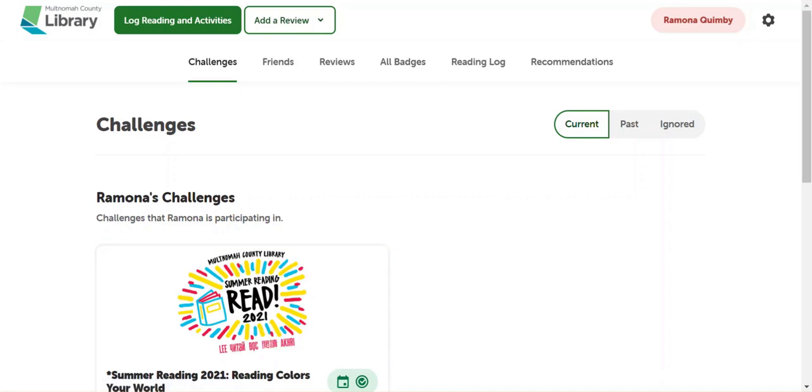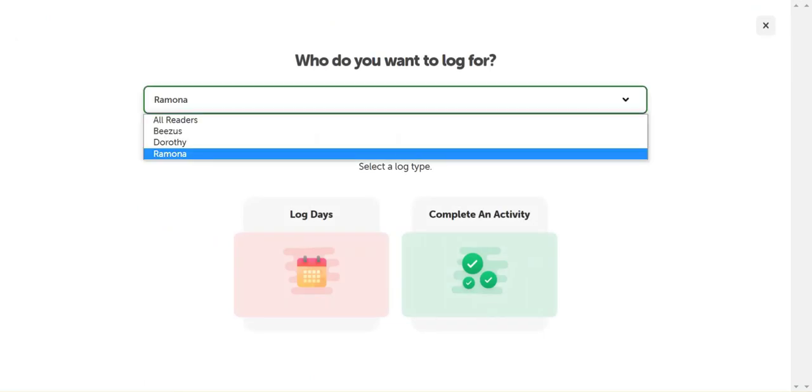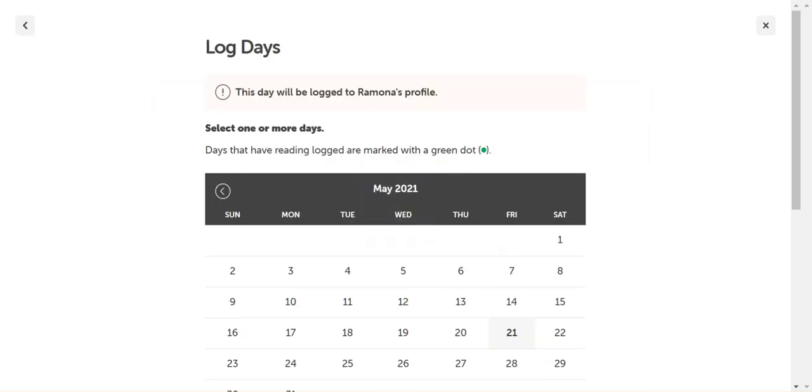Now I'm going to click on Log Reading and Activities at the top of the page. Use the drop-down menu to choose the reader you're logging for. You can choose to log by day or activities. If you choose to log days, you'll be shown a calendar and you can mark which days you read.